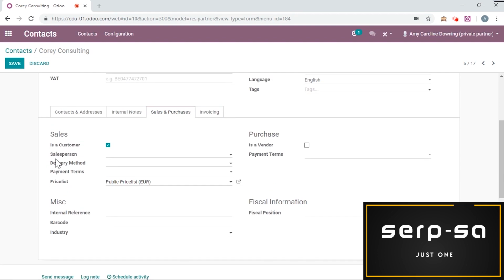I can also assign a specific salesperson to this customer or vendor. I can say that they have a preferred delivery method. I can add payment terms that are specific to this customer. I can put them under a certain price list. I also have some miscellaneous fields such as internal reference, barcode, and industry. I can add their fiscal information here. And I also can add some payment terms.